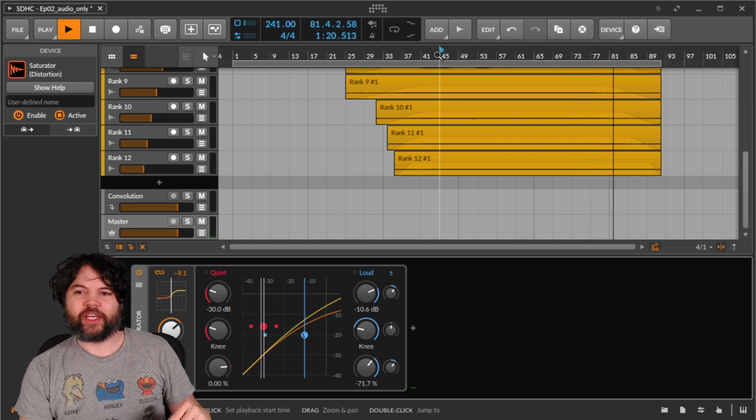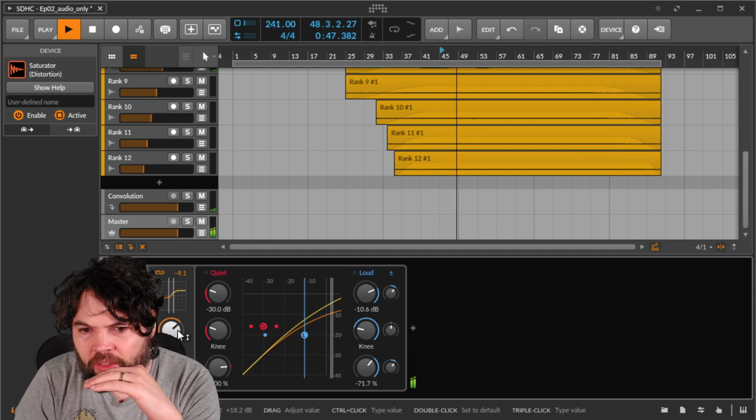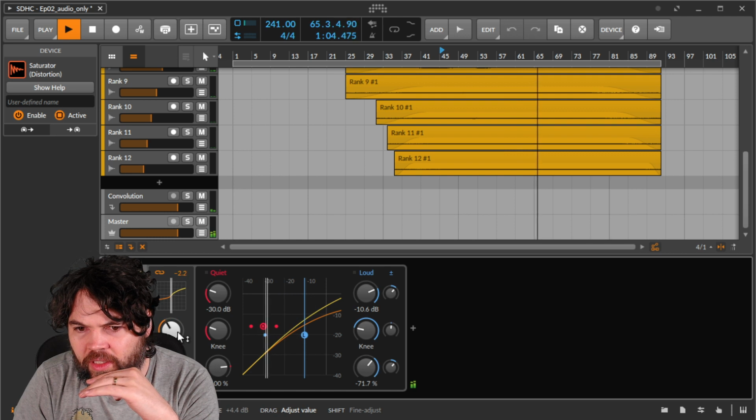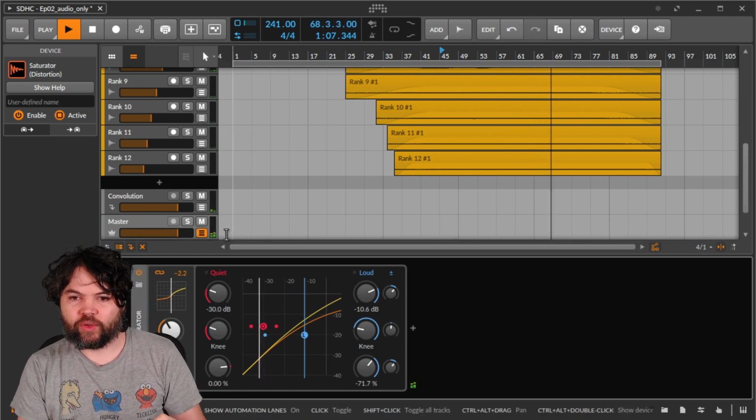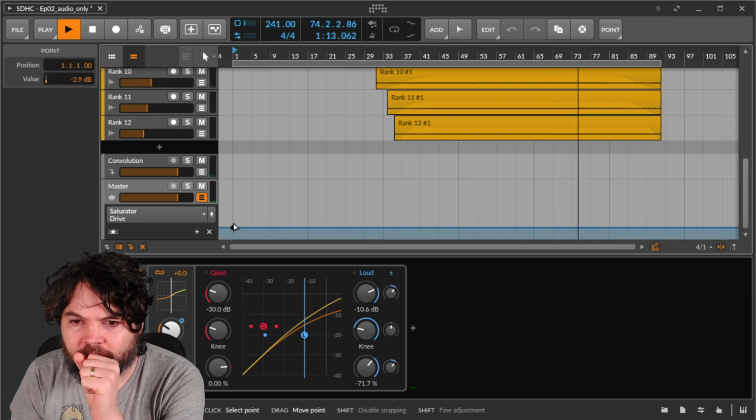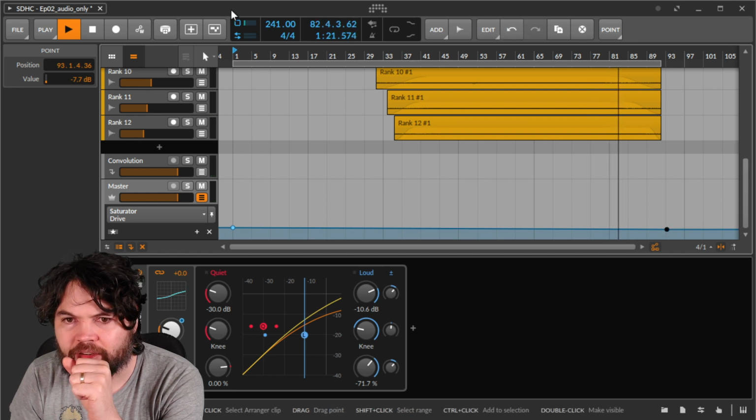So another thing I quite like the idea of is adding a little animation to the drive. So maybe I want the drive to peak maybe at -7. It can start about -2, so I'm going to add an automation line here. So the drive can start about -2 and it can peak at around -7.